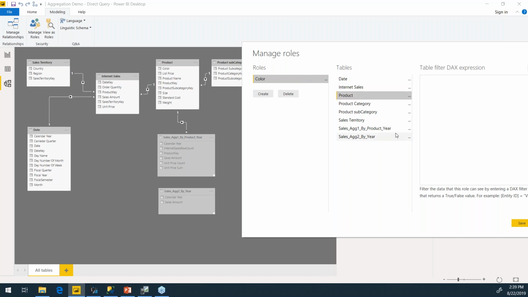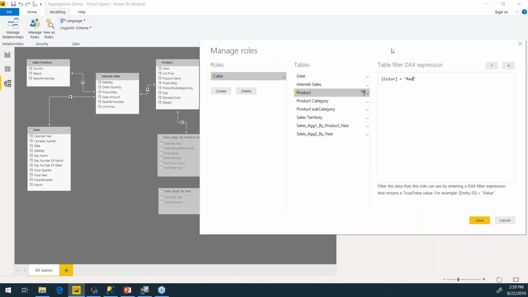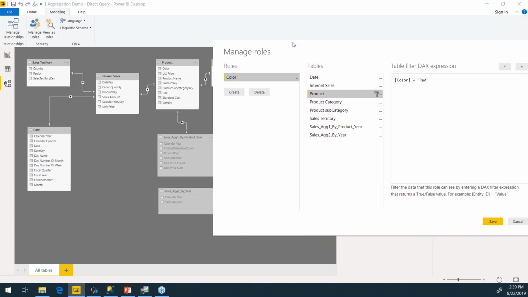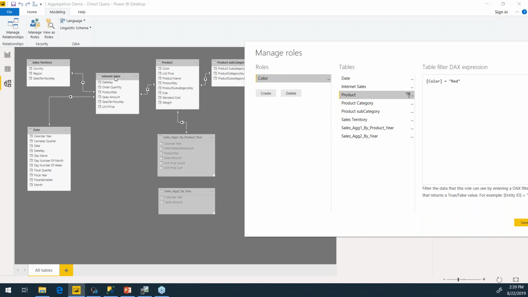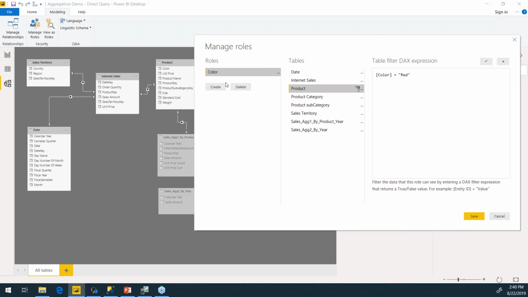So if I go here and define a filter on the color, and if I say color equals red, that's great. This role level security is going to affect both internet sales and this ag table, because both of them have a relationship. So the filters flow from the one side to the many side, and the relationship is going to help. So this is great.